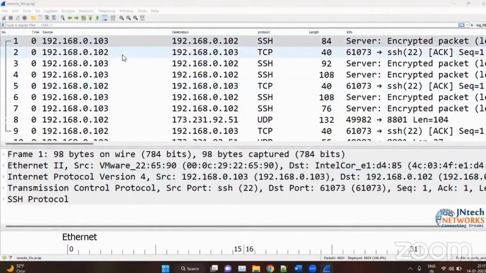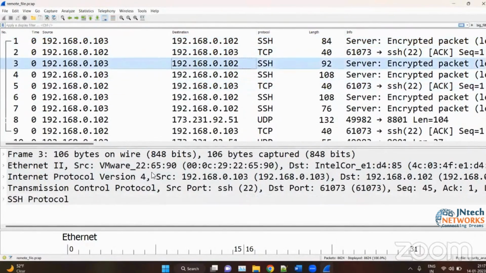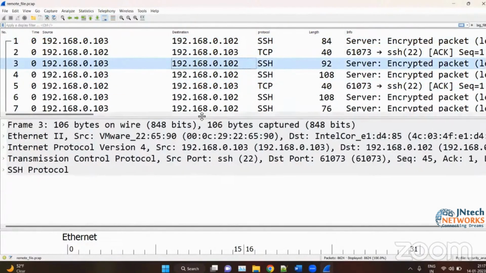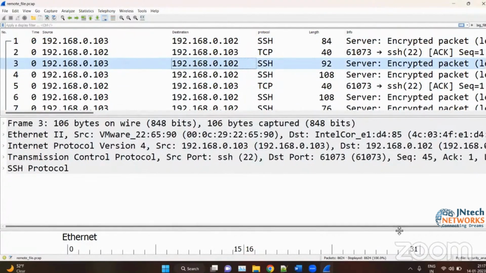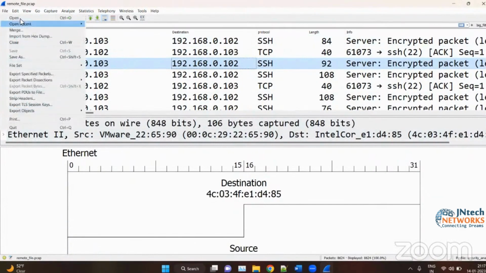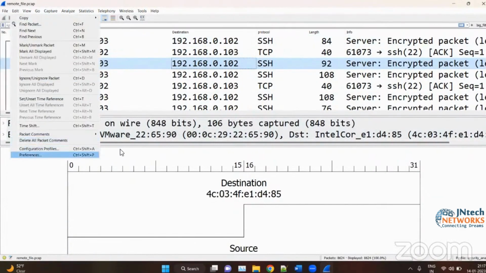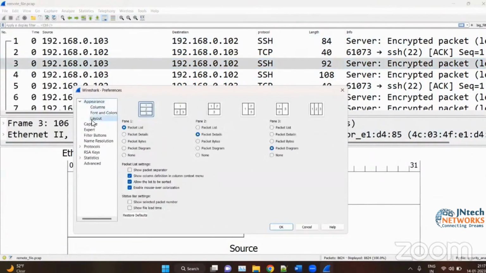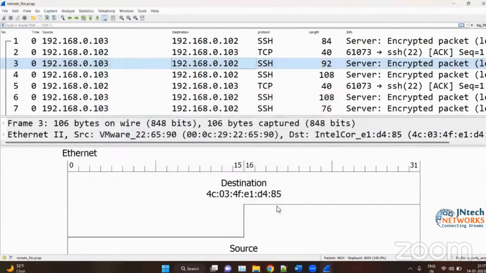Okay, so this is the packet list. This is the packet details. This is the packet diagram. Now, if you want to change the layout, go to File, Edit, Preferences, and Layout. So we can change the layout from here. Secondly, we have seen the file menu, the main toolbar, and the filters.